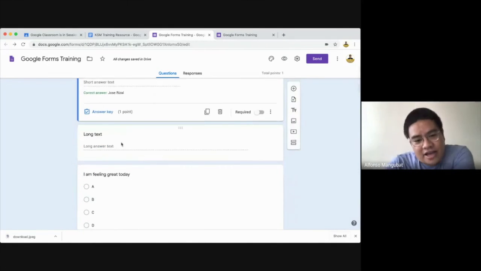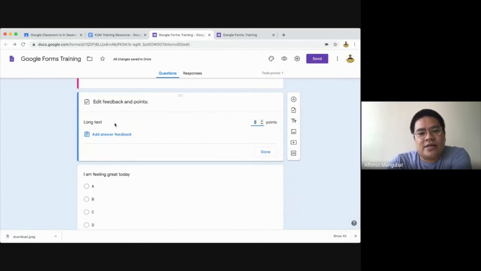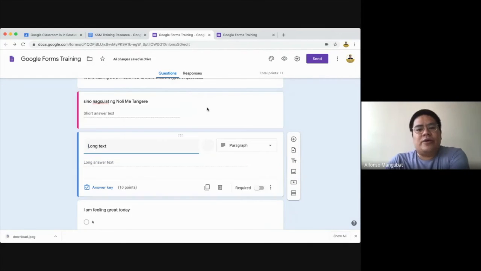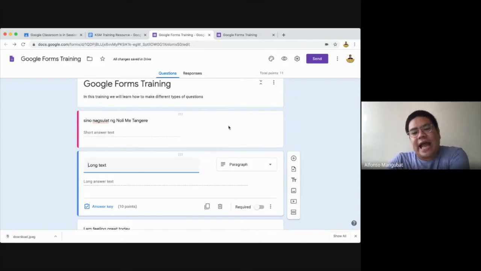For long text, usually I don't put in an answer key, but there is feedback that you can give for the students. Then we can also simply assign the total number of points. If you'll notice here on the upper right, it's adding up as we add points to the different items in our Google Forms.